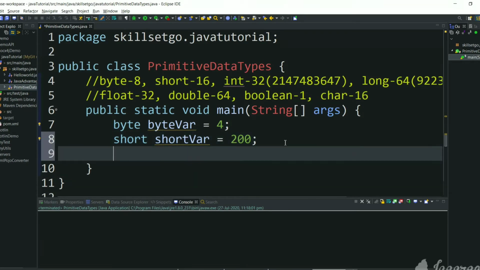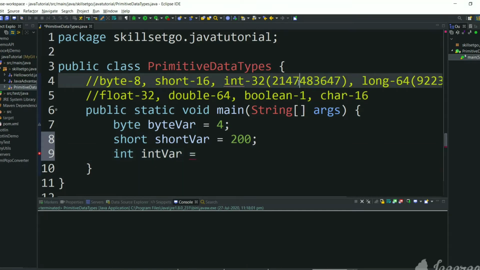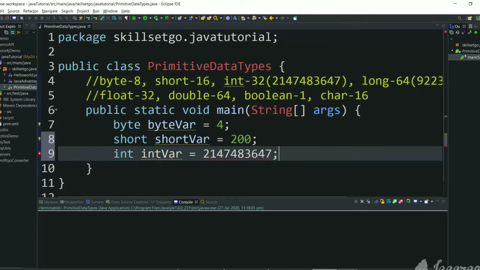Now int handles somewhat bigger numbers. For the range of int values, the maximum will be this number and the minimum will be the negative of this number. So let's assign this number to the integer. This is the maximum number that an integer can occupy. If you try to assign a bigger number than this, we will get an error. Let's increase it to 8. Now we get an error: literal of type int is out of range. This is the maximum number that int can occupy. If you try to assign a bigger number, we will get an error.